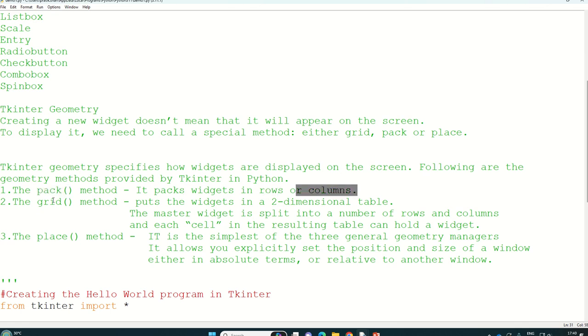Then the second one is the grid function. It will put the widgets in a two-dimensional table. That will be rows and columns. The master widget is split into a number of rows and columns, and each cell in the resulting table can hold a widget. And the third one is the place function.